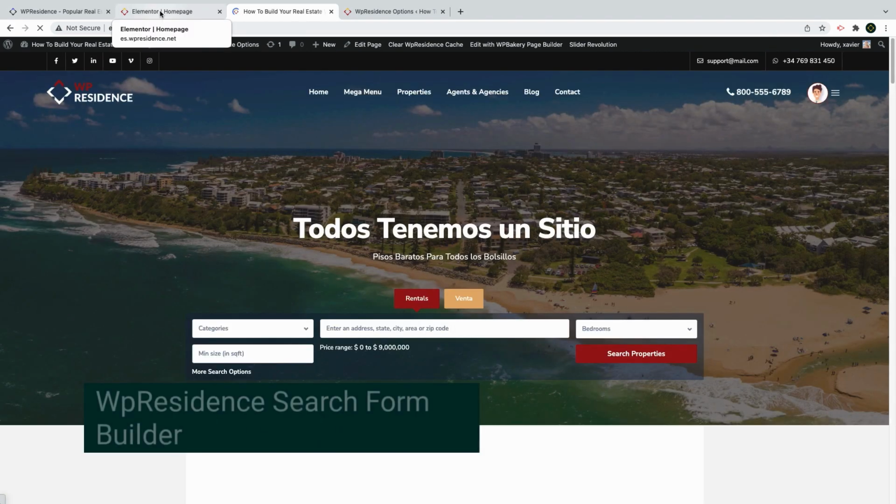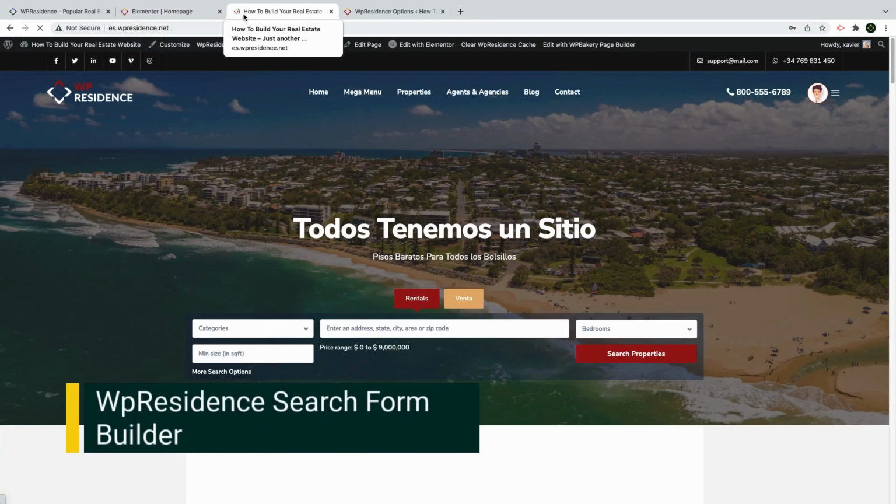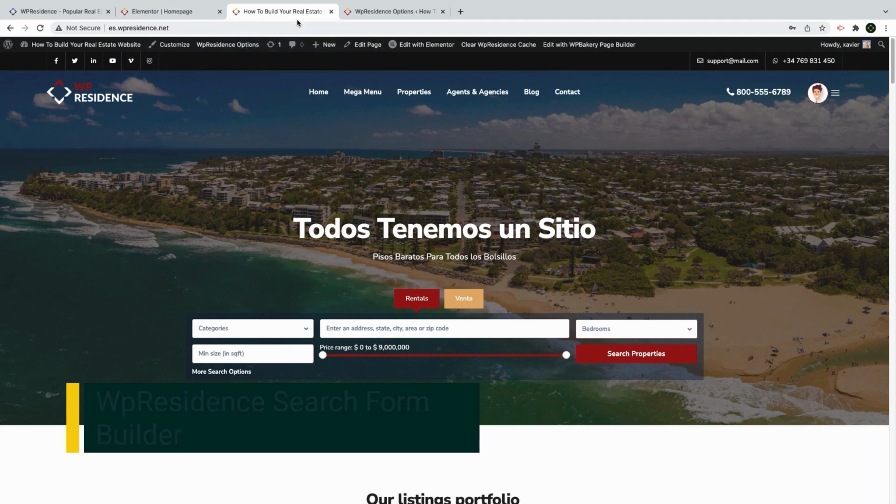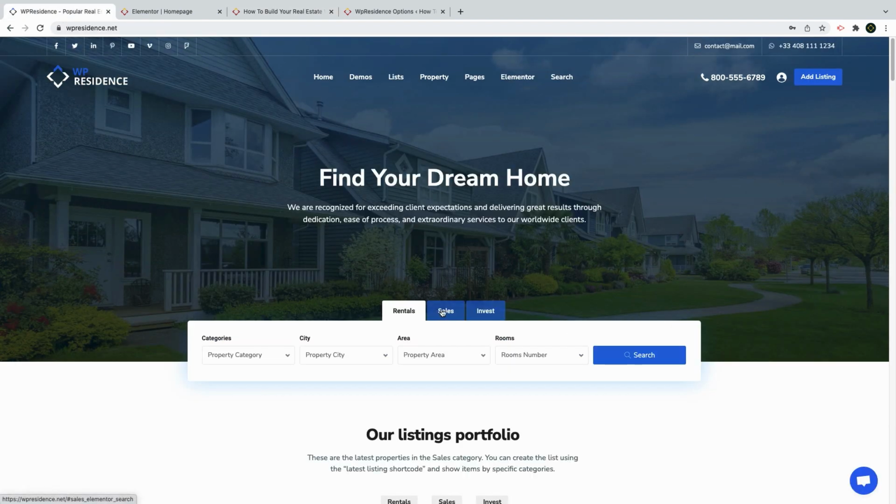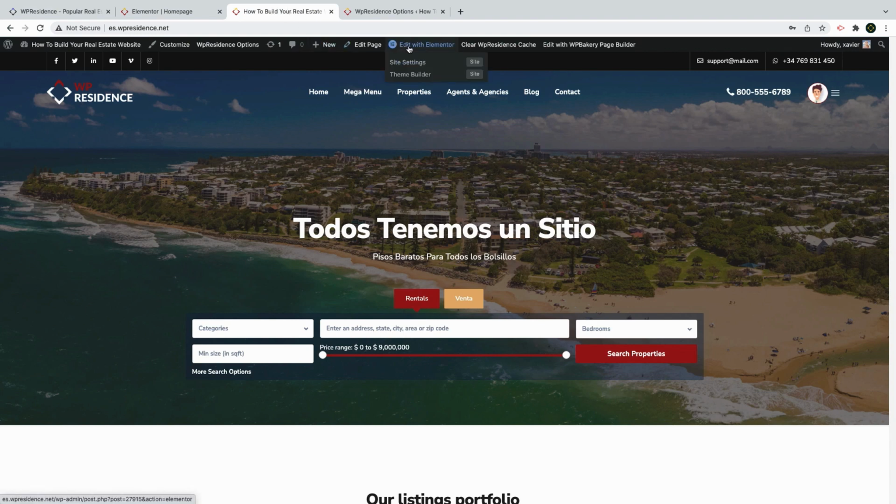I simply use different values for my fields and I can get different results instantly without having to click the search button. As you design a page in Elementor, you can add the search to your page also with the WpResidence search form builder. And this form builder gives you many design possibilities. WpResidence has several demos with this option that you can import and edit easily. And now I will show you how I will recreate the main demo search in this page.